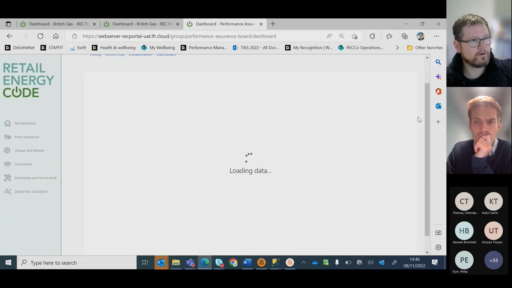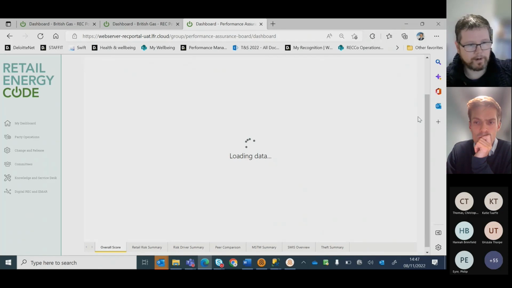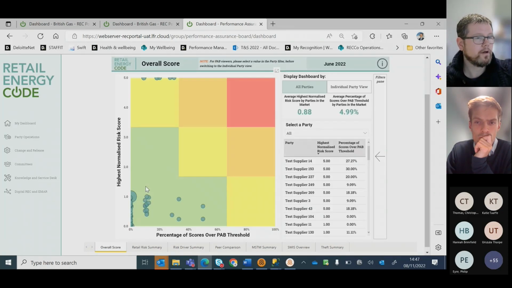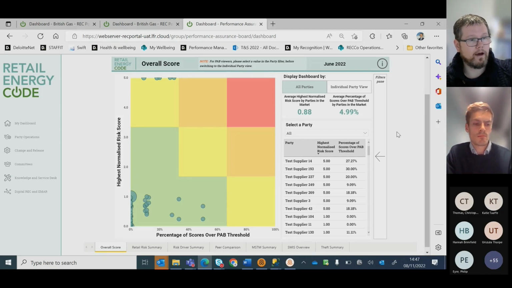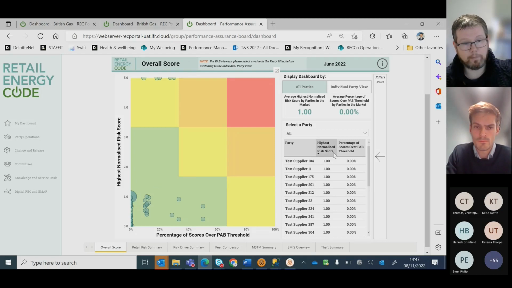So the user we're logged on as is both a PAB member and a party, so can see both. So very similar looking, but obviously a little bit different. And I guess the big difference here is you'll notice that there are lots of dots on the heat map, but there is then a list of suppliers in the bottom right. And if we select one of those dots, maybe one of the bigger ones, a number of suppliers are in that blob.